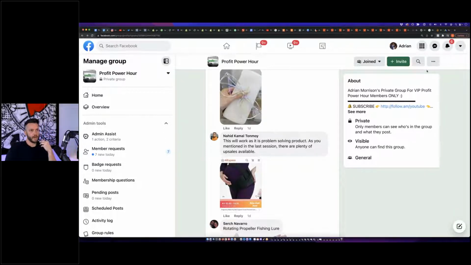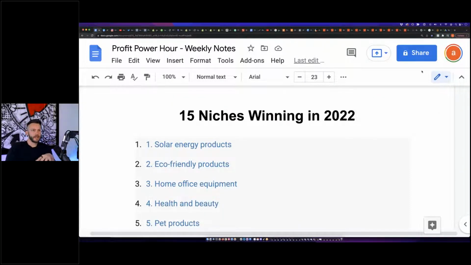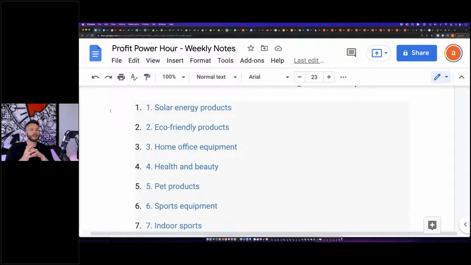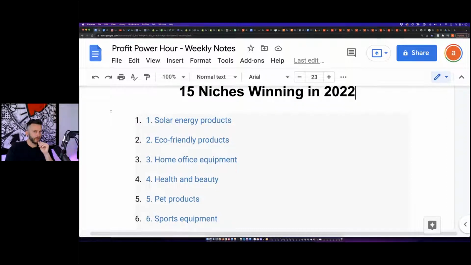So first off, doing a little bit of research on some e-commerce websites, I found the recommended top 15 niches to push in early 2022. And some of these do, in fact, fit in these niches. So what I like to do is find products that fit in the niches that are trending and working right now, like solar energy products, eco-friendly products. Solar energy products are going to save money. Eco-friendly products, there's a lot of people that are really into eco-friendly products and trash bags and whatnot. Home office equipment is still crushing it. Health and beauty niche. Everybody wants to be healthy. Everybody wants to be beautiful.